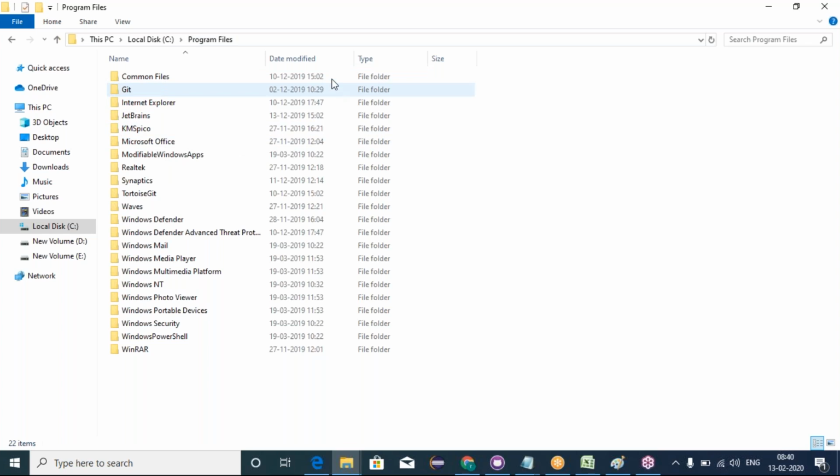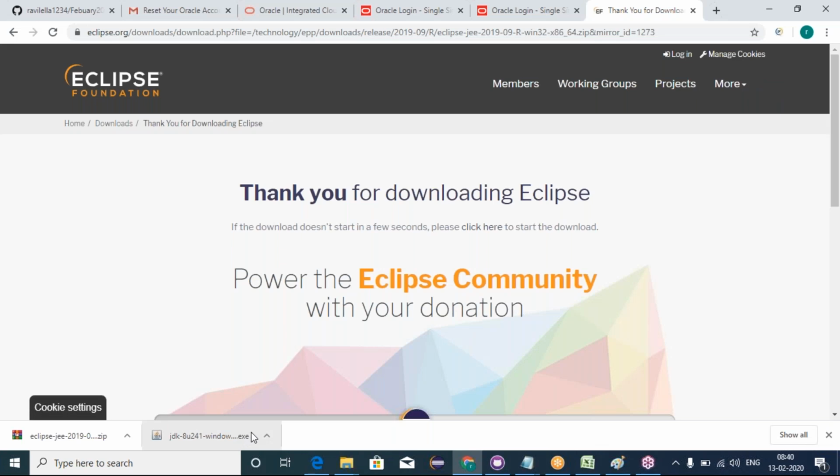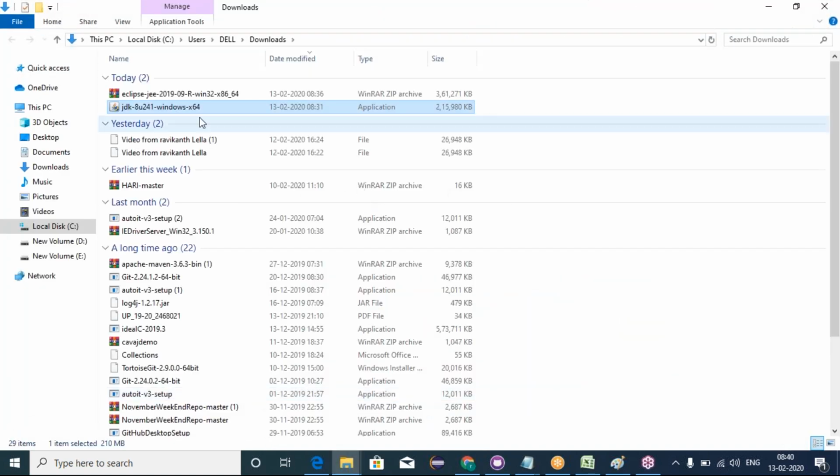See friends, I have just uninstalled my Java. That's why I cannot see the Java folder in the C drive Program Files. Now let's try to install Java on my system. I already downloaded my Java. Let's go to my folder. This is the Java file. I need to double click on it. Now it will load to install Java.